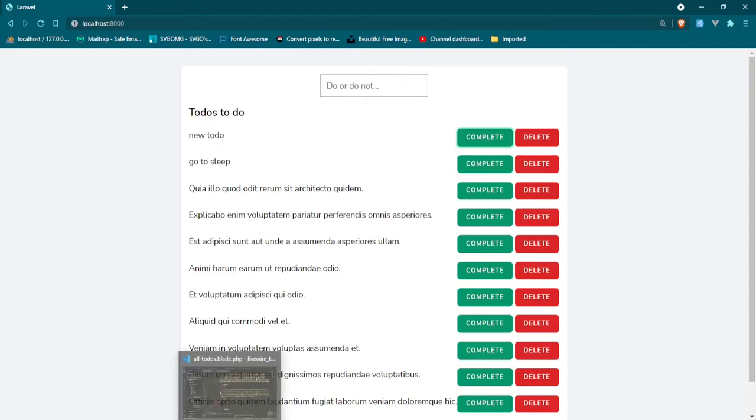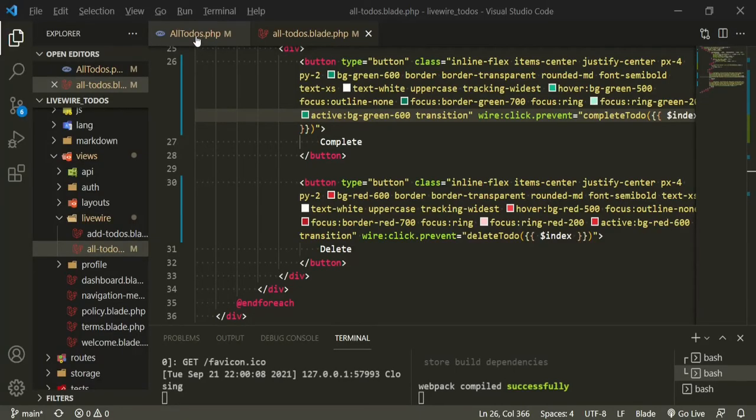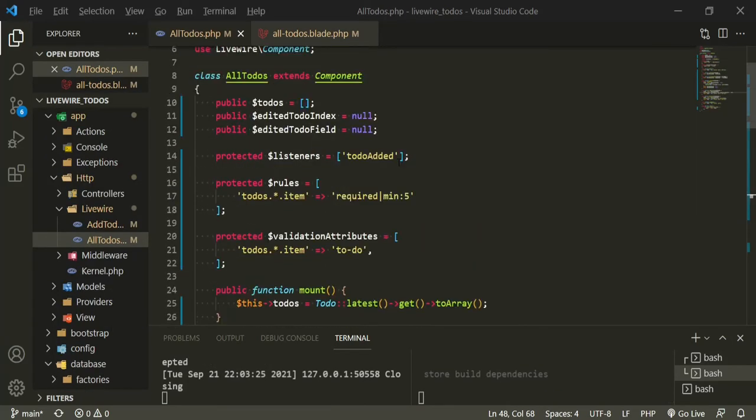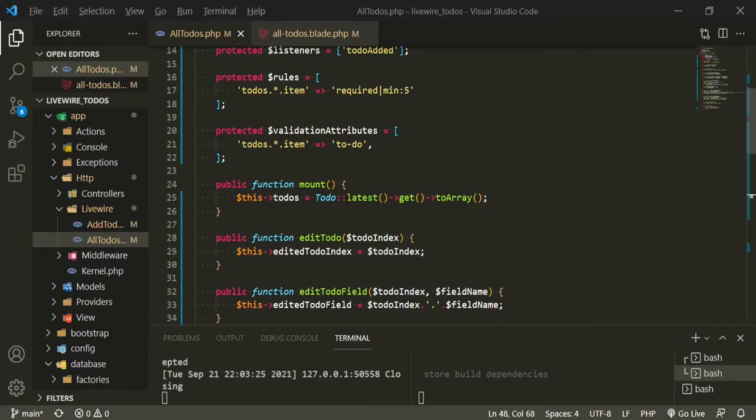Let's go and fix that. Okay, to all to-dos. Okay, let's go ahead and fix this from the top to the bottom. For our mount, we are getting the latest, but we also need to say where, because this is our all to-dos component. We'll make another one for completed. And in here, we'll say completed is 0.